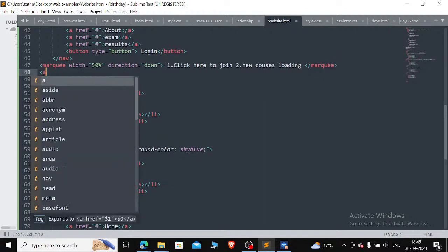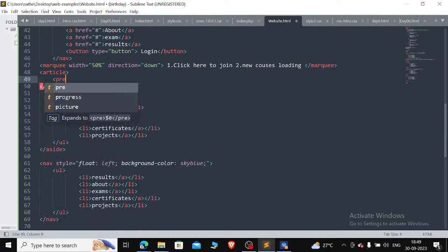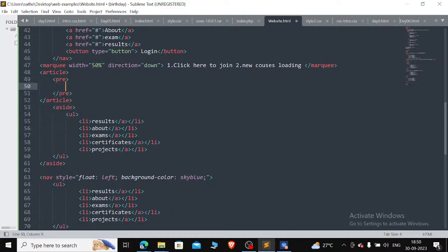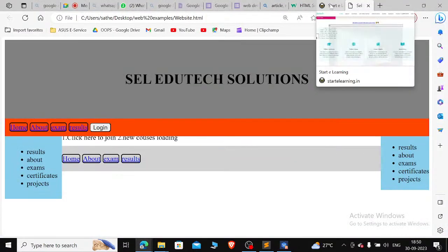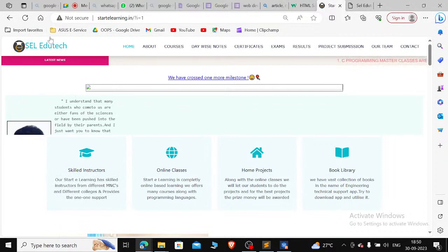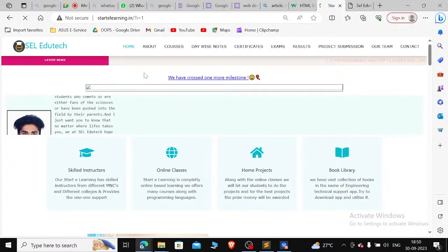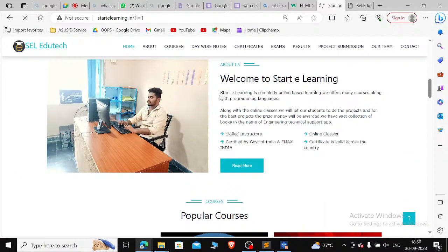I use the article tag, just specifying the paragraph, or else I just copy and paste somewhere else. The pre tag is used to display the text as it is. In your exam also it came, and most of you attempted it wrong. See, here also my photo is scrolling now. Same marquee tag I used there itself, nothing I changed there.